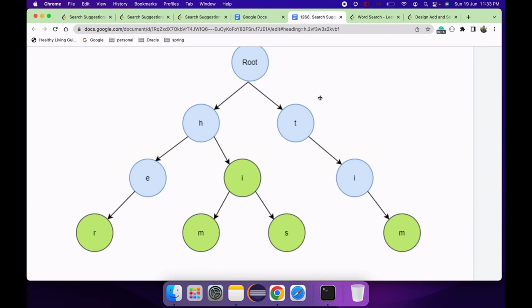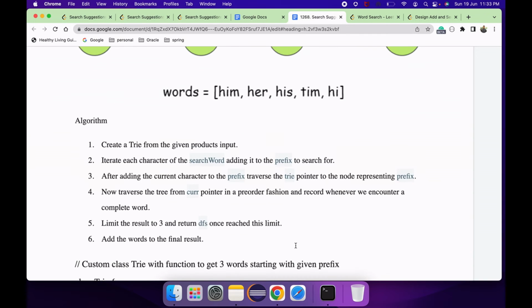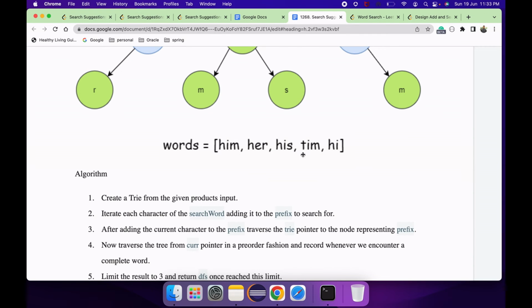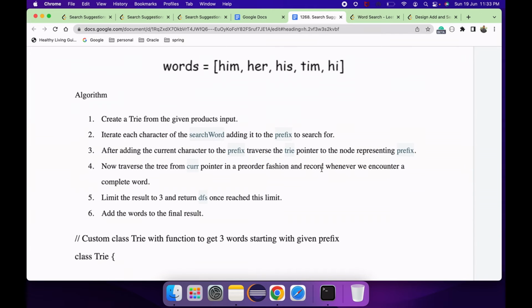So let's understand, this is a root, right? We have HER, right? And then there is a TEAM, right? This is the letter. So let's say we have him, her, his, team, hi.